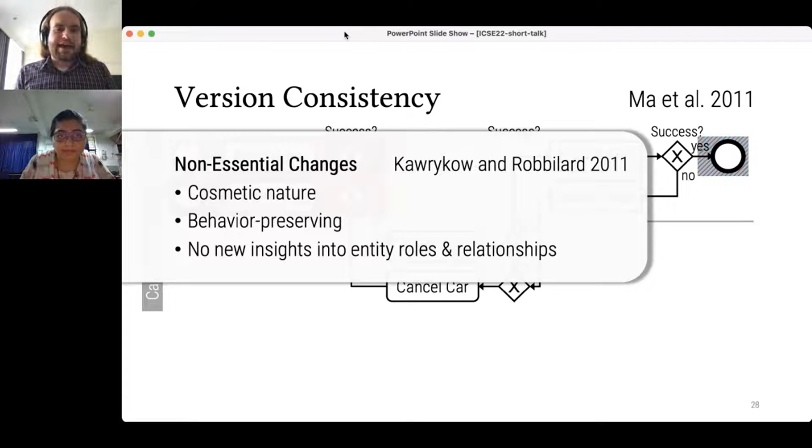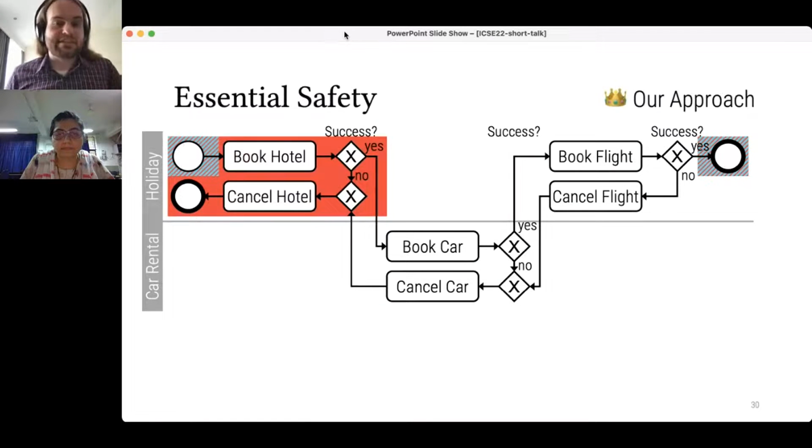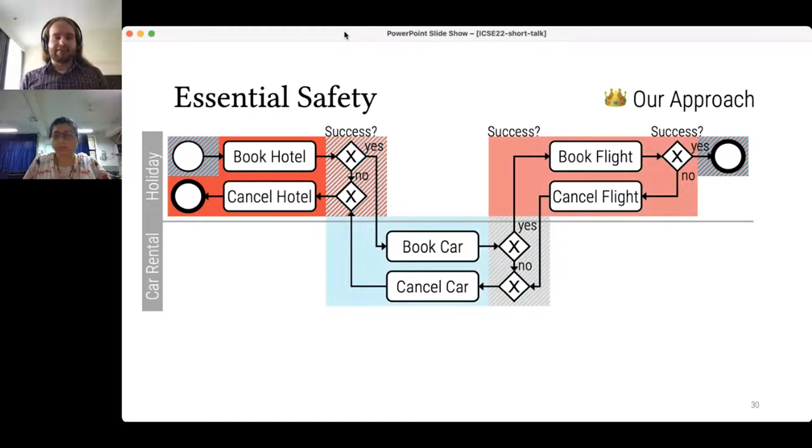Thank you. And yeah, so we took this distinction and used it for our approach, essential safety. With essential safety, for updates that are essential, that introduce a change, we have the same safe update intervals as the state of the art. But for non-essential changes, we can have these additional safe update intervals, which means that we can update earlier and with less disruption to workflows.